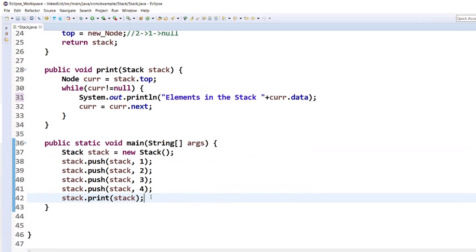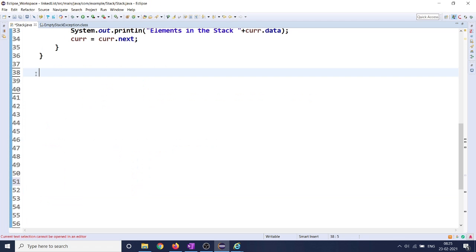So next, the remaining methods are pop and peek. We will see how to do that. Now we will see how to implement peek and pop in the stack.